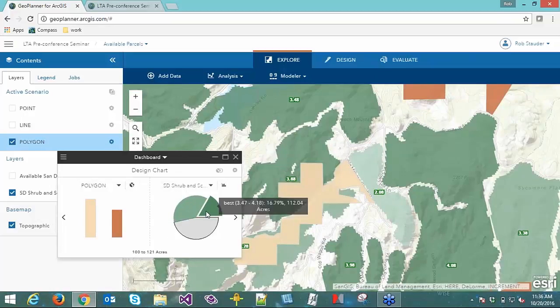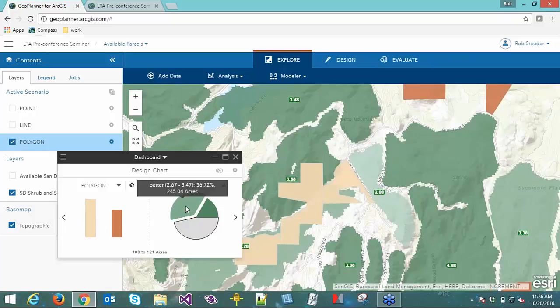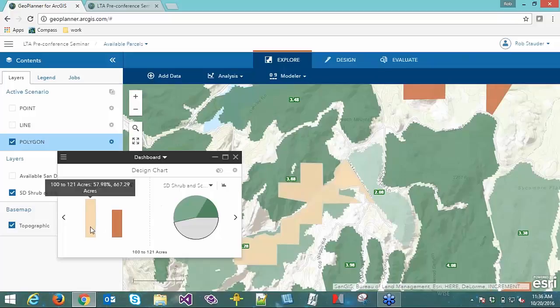GeoPlanner can actually help us understand a little bit more about this area through a dashboard. Now this dashboard shows two charts. The chart on the left gives us information about those parcels. The colors in the chart actually match the colors on the map. The chart on the right shows us information about those landscape cores, and the colors there match as well.